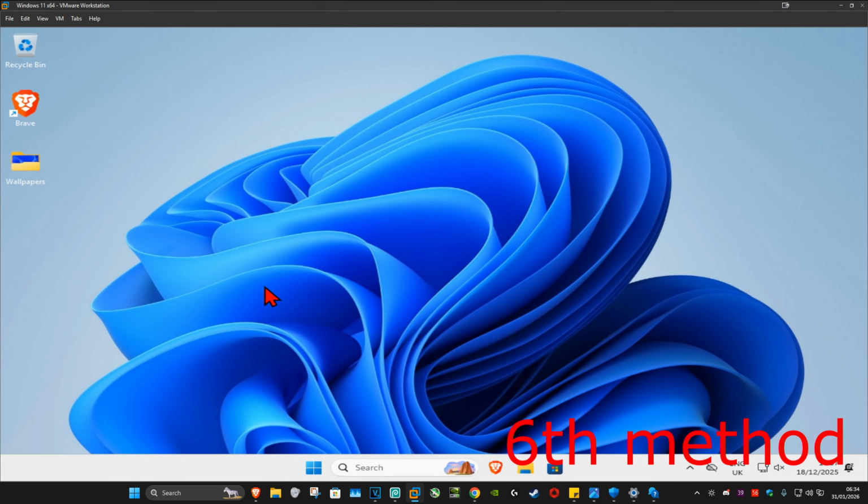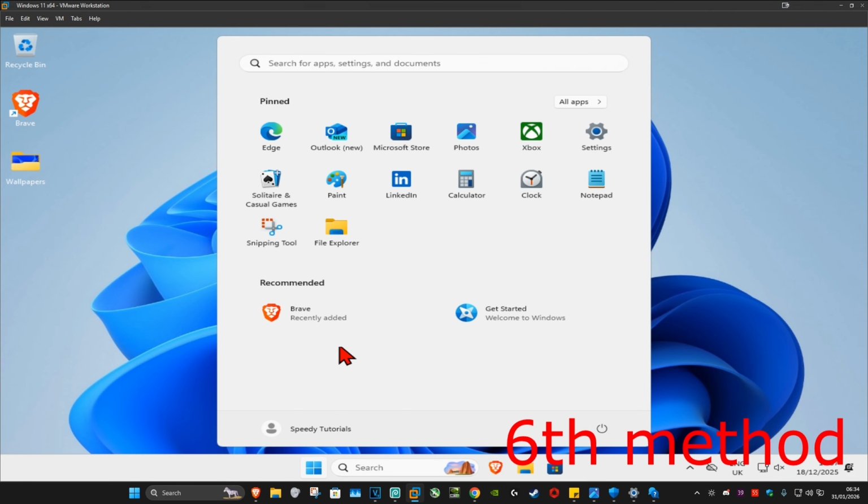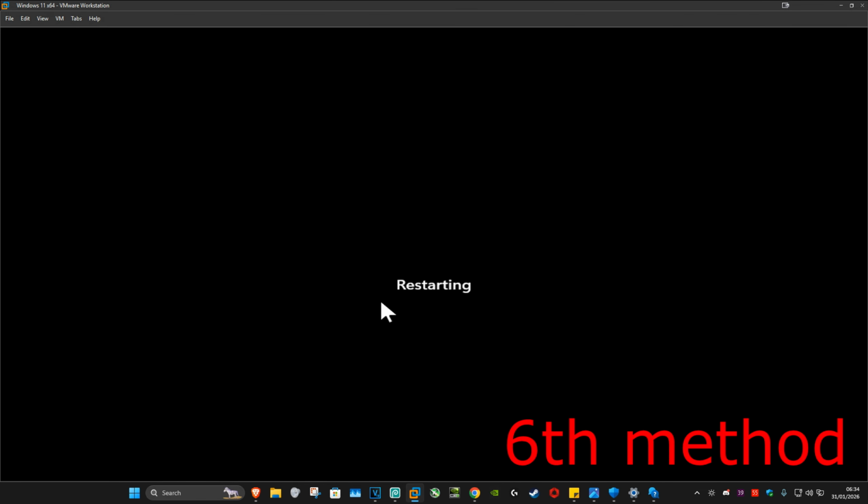For the last method, you want to restart your computer. Come back into Windows and then hopefully this will fix your problem.